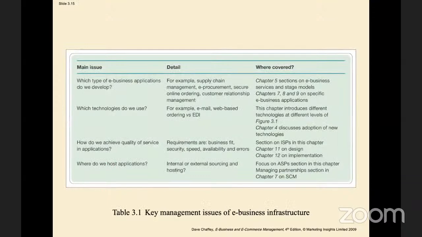Okay, now here are the key management issues of e-business infrastructures. What are the key management issues of e-business infrastructure? Number one main issue: which type of e-business applications do we develop? Now, what are the details about it? For example, supply chain management, e-procurement, secure online ordering, customer relationship management, were covered. So here are the different questions or main issues, and these are examples of them.